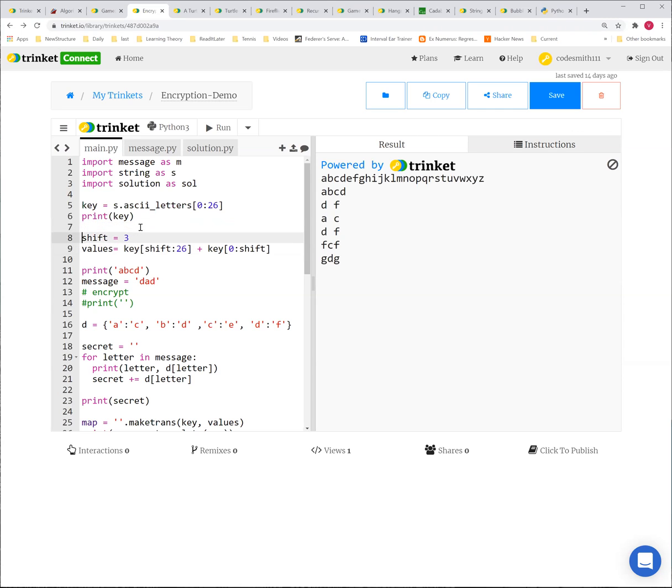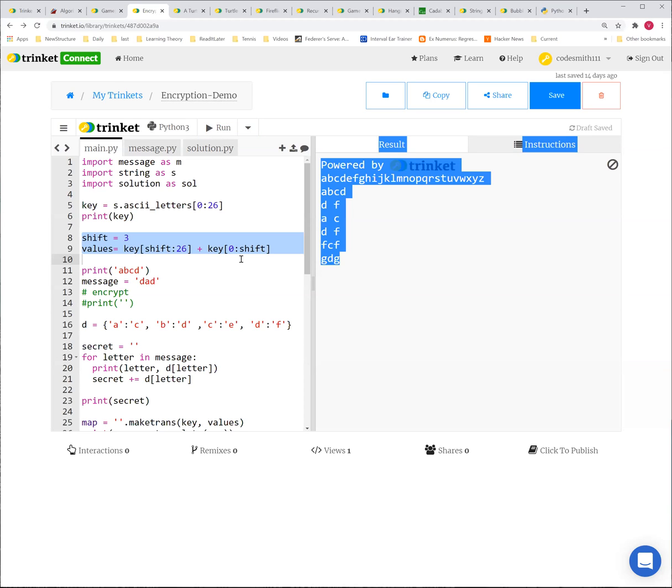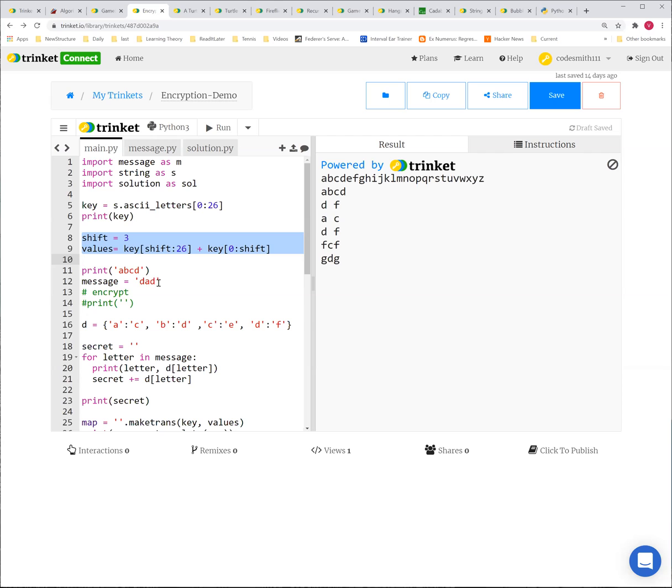Notice how beautiful this became. I can shift by any amount. Yeah, that's cool. Right? So now we can make any message encrypted, doesn't matter how many letters there are. If the message was dad or bad dad, we will take care of everything. We'll encrypt everything.